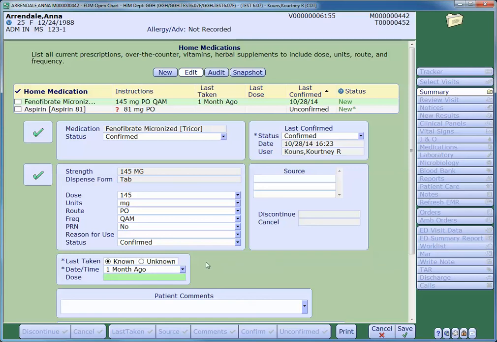So again, these are two enhancements for Meditech that nurses will see related to the home medication list. They will not be there until after the downtime scheduled for this Thursday, October 30th, 2014.